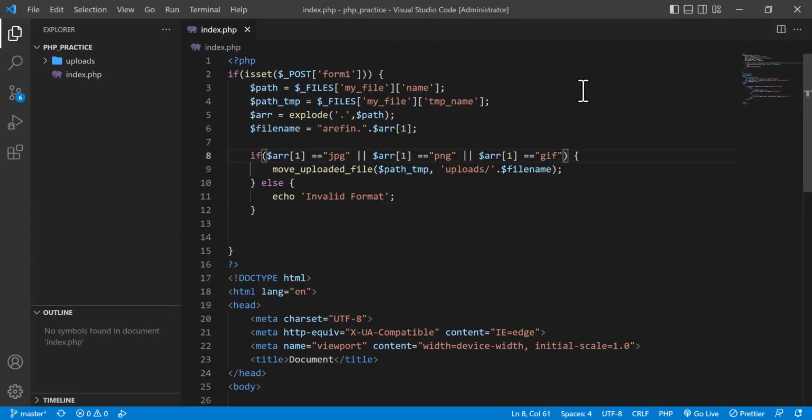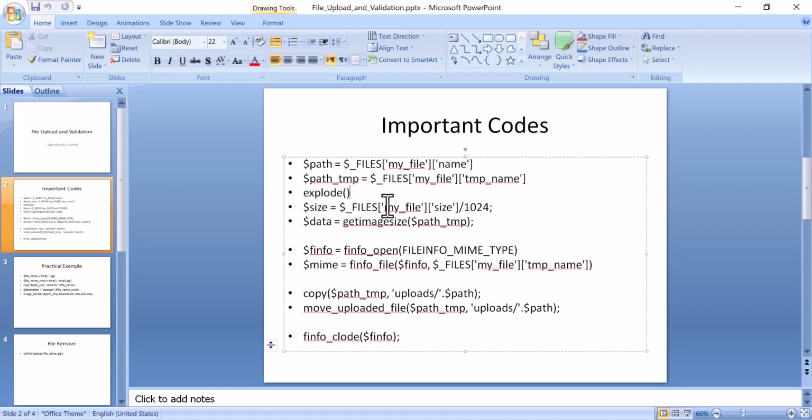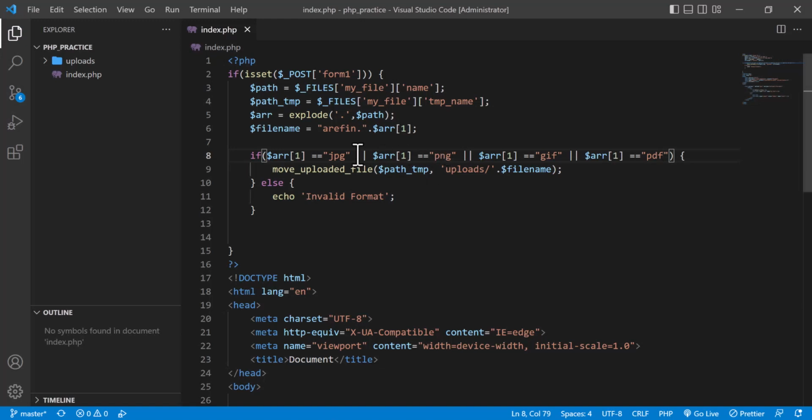But if I allow the PDF here, for example like this, if I add PDF here, then you can upload the PDF. Now if I refresh, continue, yes. Now you see that the PDF is uploaded into my uploads folder. But in this method you actually cannot judge if a file really contains any PHP code or not. In this way you cannot check it, because you are just checking by extension, but you actually do not know what is inside it.